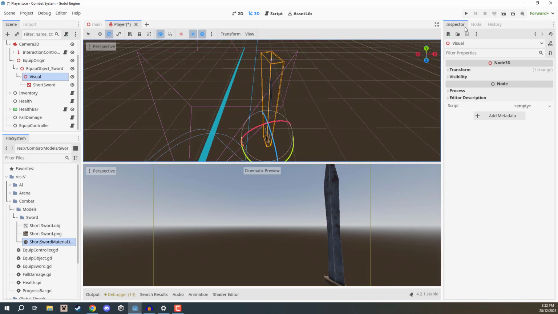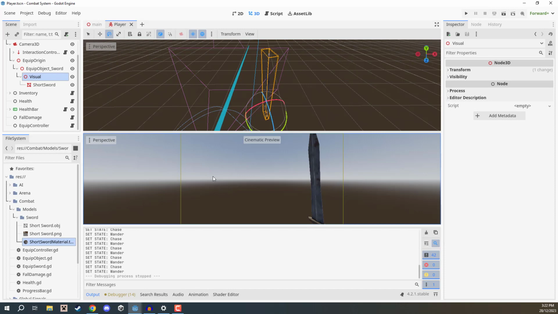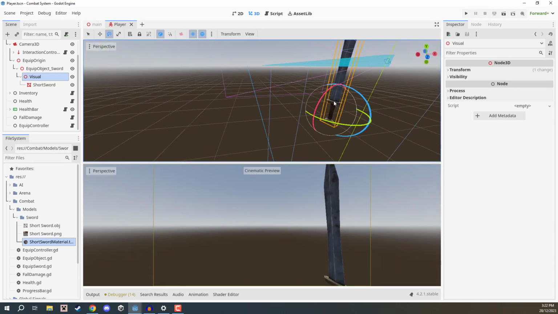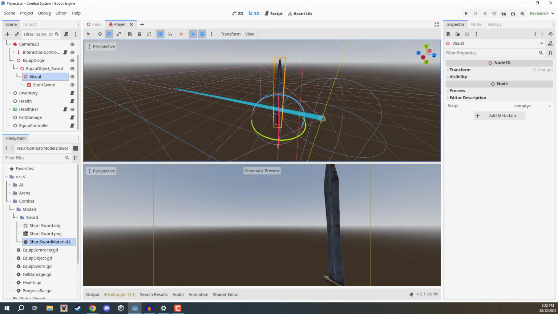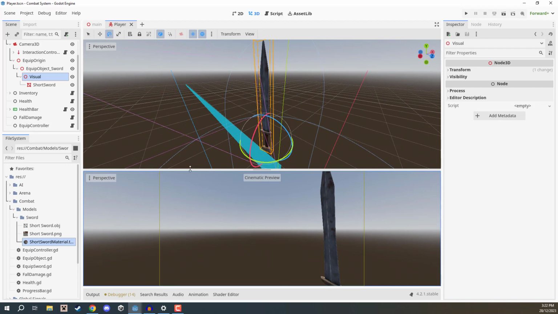Okay, there we go. So now when we press play, we have our sword in hand here. Now, the next thing we want to do is actually animate this sword, okay? We want this sword to be able to swing and hit stuff. So, the way we're going to do this is by using the animation player node.